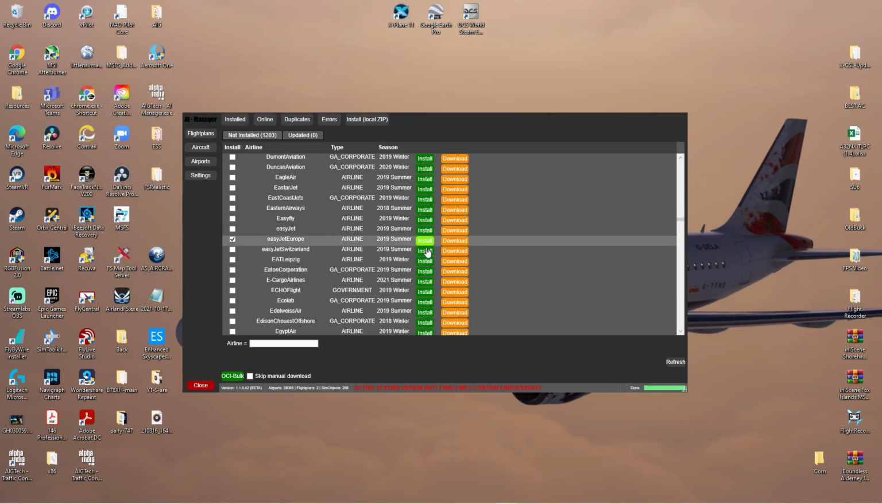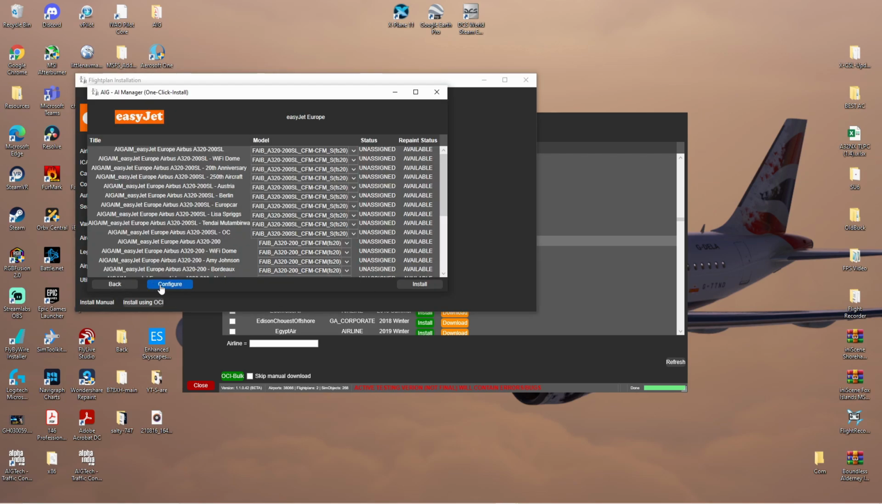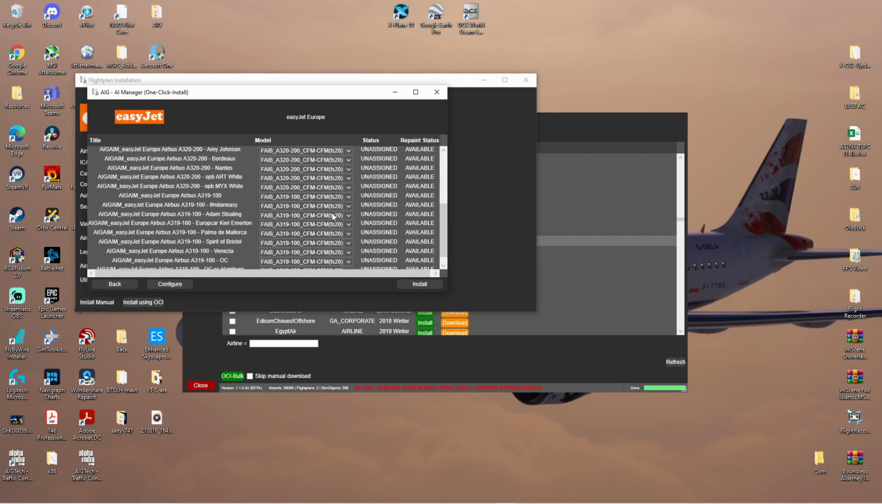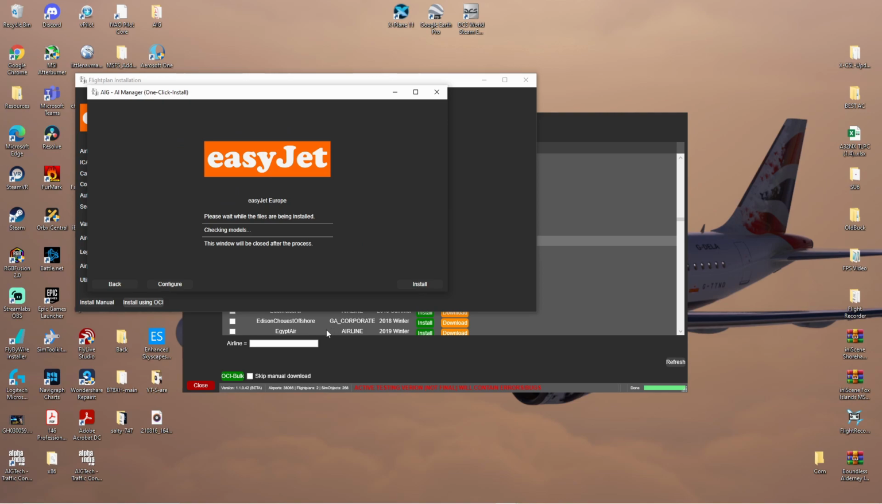Got EasyJet, let's install them. This will take quite some time. If you want to, you can go through and configure them to remove liveries if they're not realistic. For EasyJet that might be applicable because of course they do change their liveries quite a bit, but to be honest, I don't care. Click back and click install, that'll take some time. Let's time lapse it now.